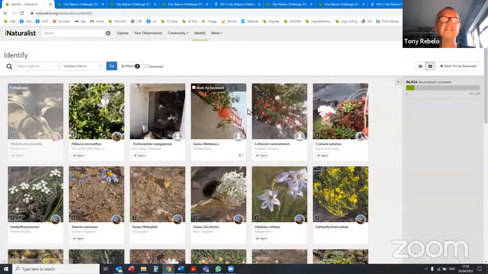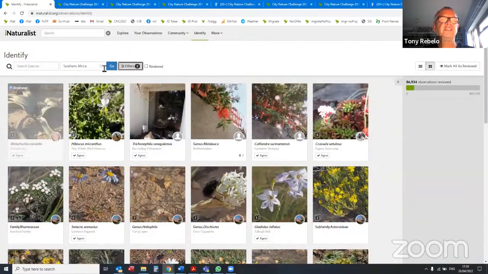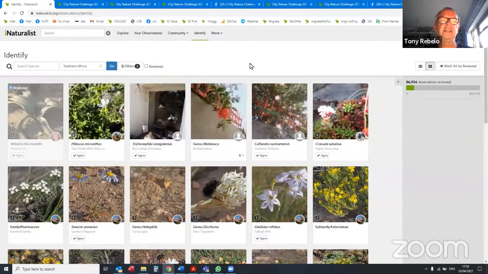And then, of course, the moment it's identified, it will go off and it won't show up here because I'm only interested in those by the filter that need ID. And if other people have identified them in the meantime, they'll disappear. So it's a really cool tool.